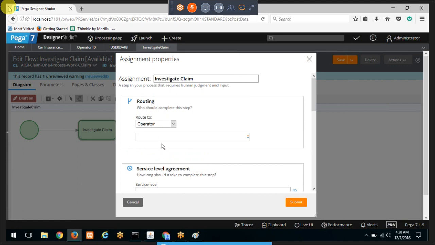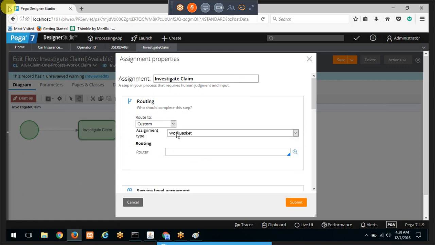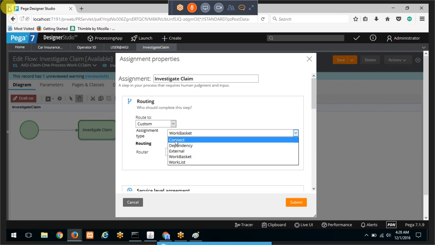Then you click on work basket. This is like you assign it to a work basket. Or if you click on question, then you can expect the system to route it to one work basket. Or if you want, you can even create a link which can be accessible to external entities. That is how this external option is. That is called directed web access. So we will look at that in some time.